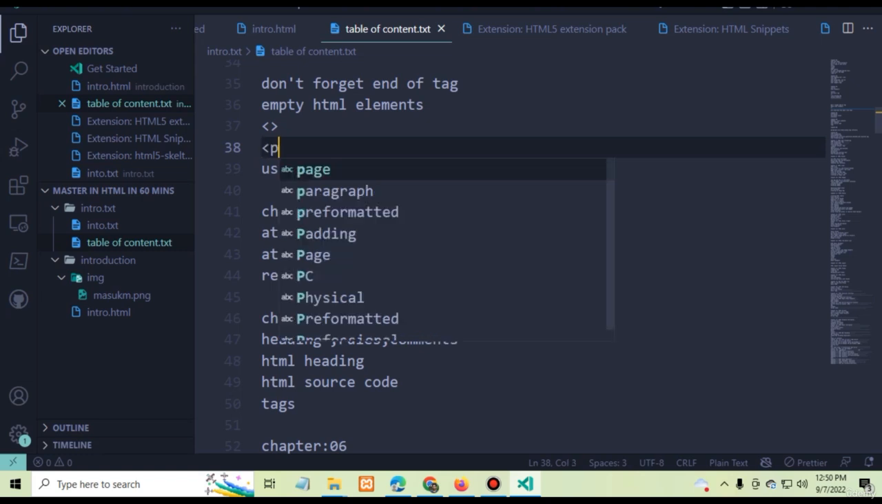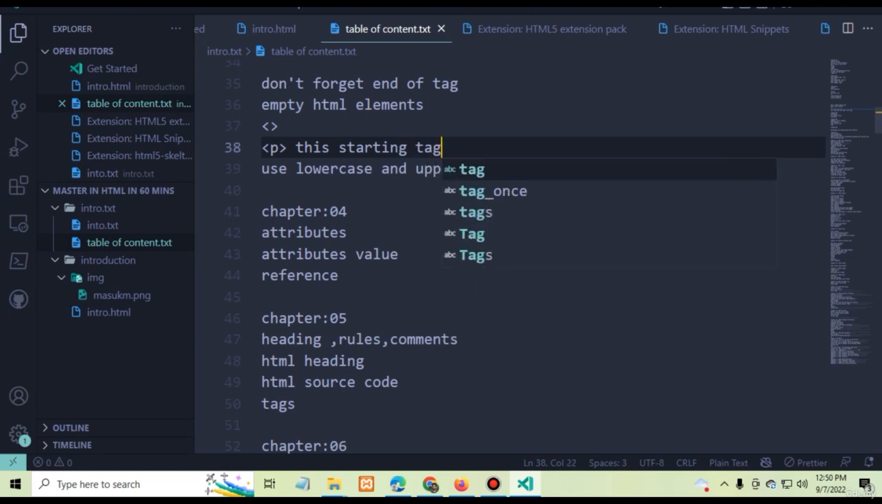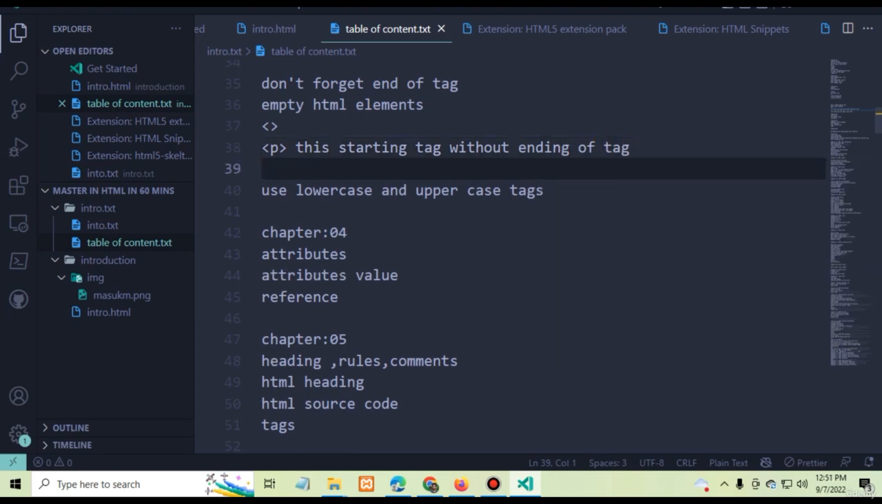Another example, the paragraph tag, and cut this totally. This is the starting tag without the ending tag. Okay guys, so simply you have to get an authentic idea. This is the starting tag, so no ending tag here. Like this is the ending tag, so I'll just delete this. So this is our tag without an ending tag, so that's why don't forget the end tag.